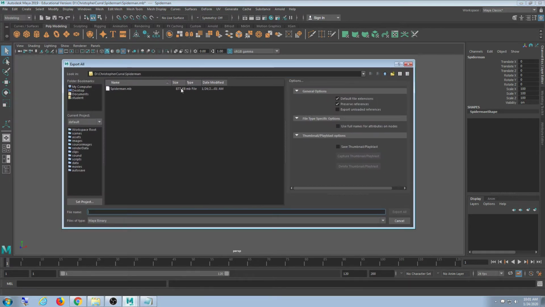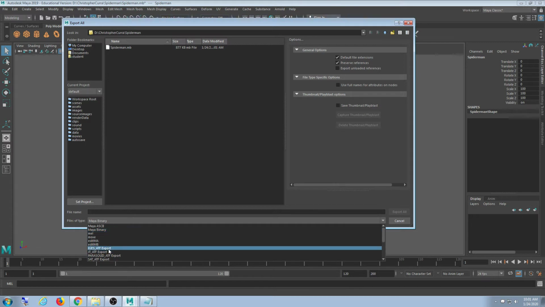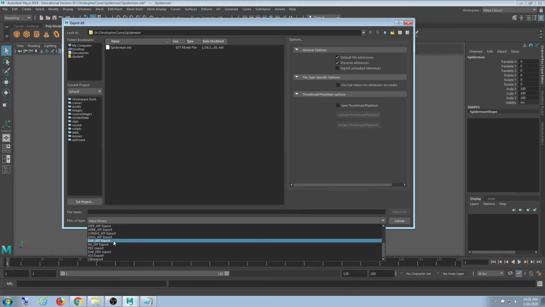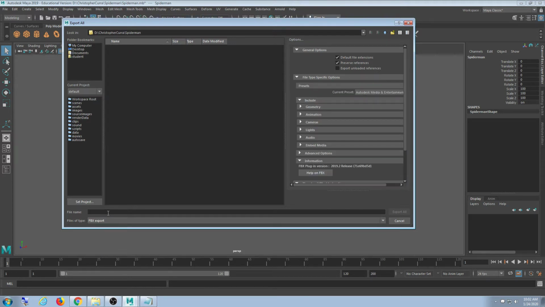And in that same folder, instead of exporting this as a Maya file, it says Files of Type at the bottom. Select the Files of Type and then scroll down until you see FBX Export. Change it to FBX Export. Very important.